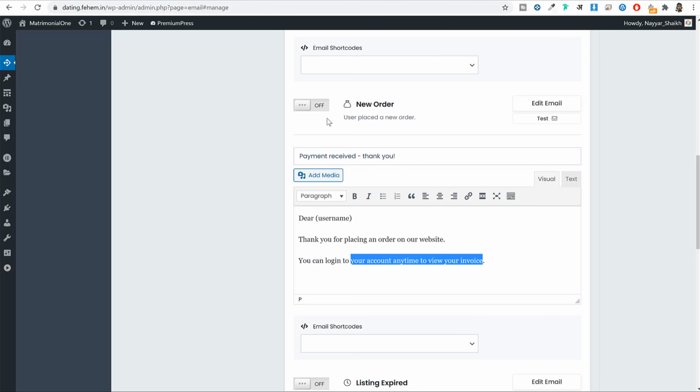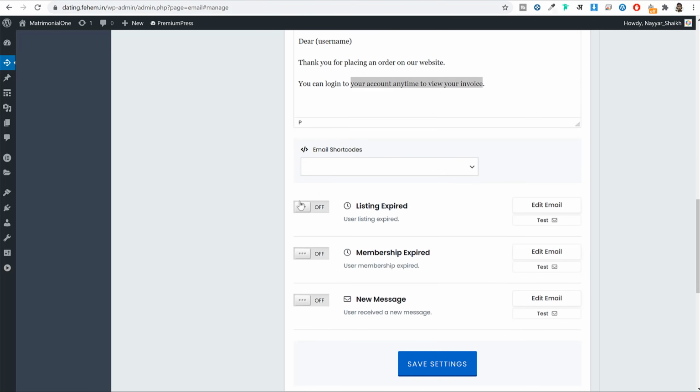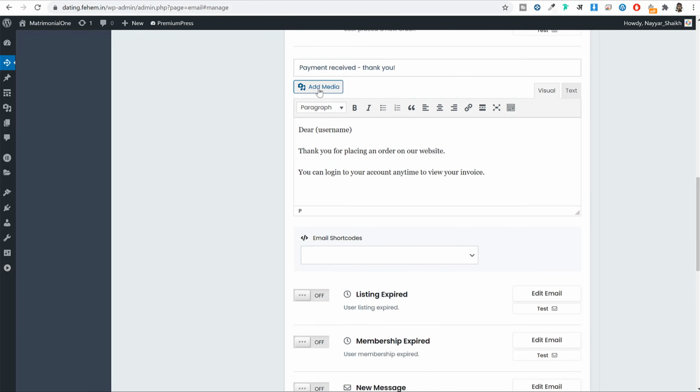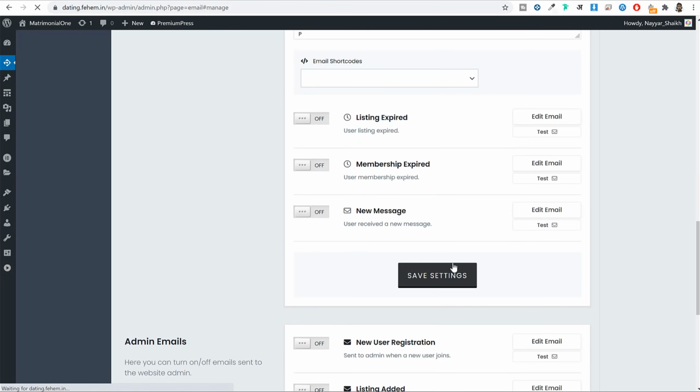You can log into your website anytime to view your invoice. So if you want to enable these options, and obviously you can do these changes on this website. If you want to add some text, if you want to add any signature, if you want to add any images, you can do that as well. You can just click on add media and you can add your logo or anything you want. Now click on save settings.